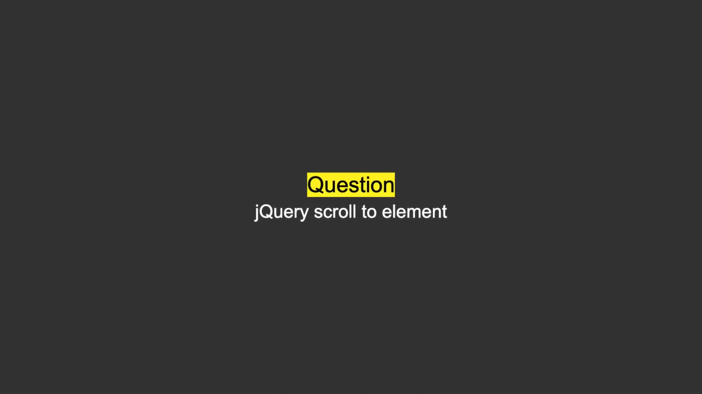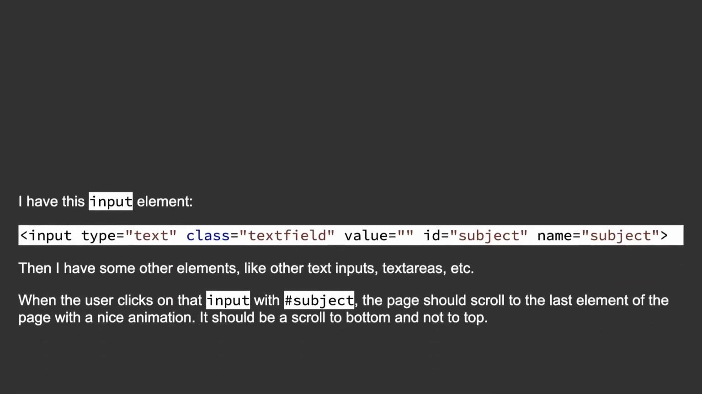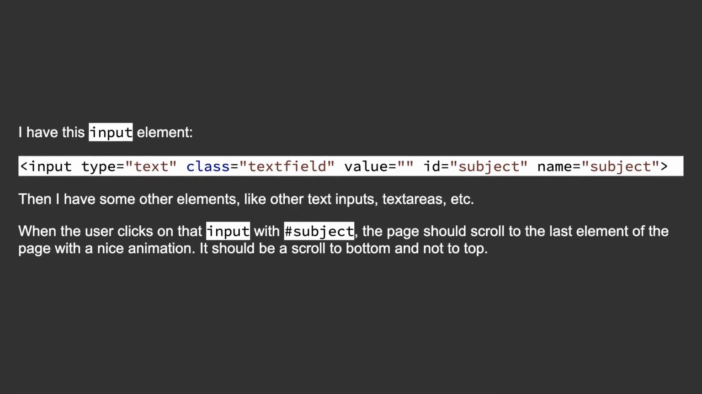jQuery scroll to element. I have this input element. Then I have some other elements, like other text inputs, textareas, etc. When the user clicks on that input with subject, the page should scroll to the last element of the page with a nice animation. It should be a scroll to bottom and not to top.